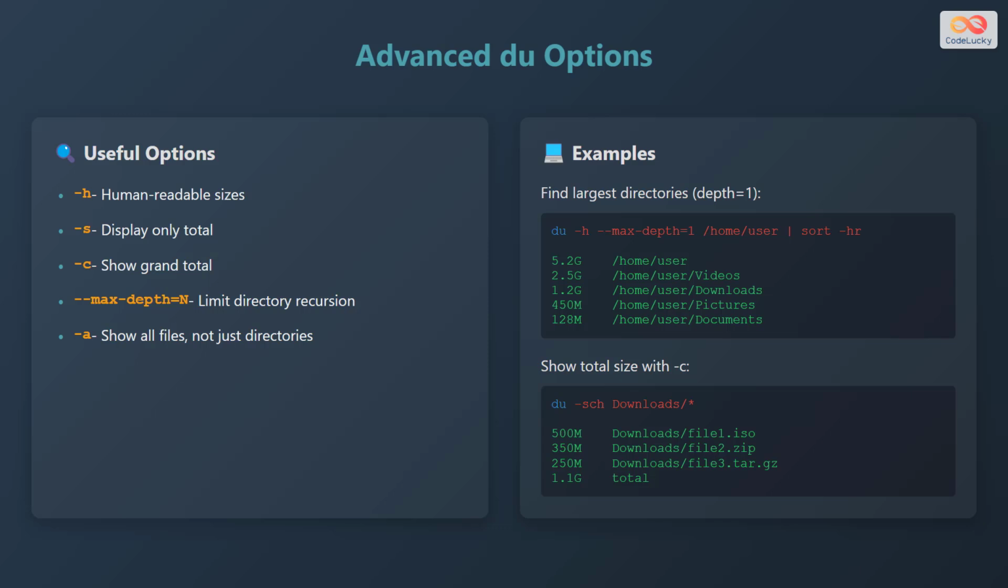To find the largest directories, you can combine du with the sort command. For example, type du -h --max-depth=1 /home/user | sort -hr. This command lists all directories within /home/user up to a depth of 1, sorts them by size in reverse order, and presents the sizes in a human-readable format. To show the total size with the -c option, type du -sch downloads/*. The output will show the size of each file in the downloads directory, along with the total.